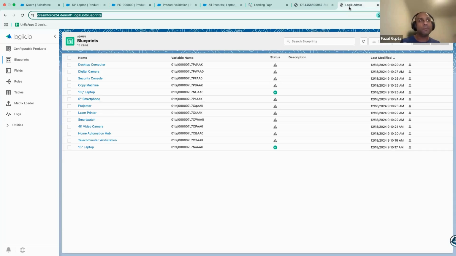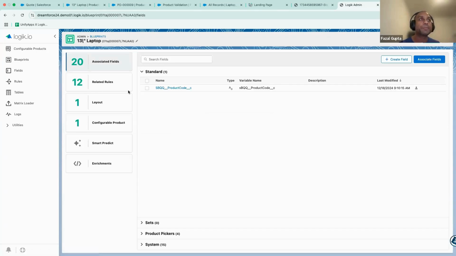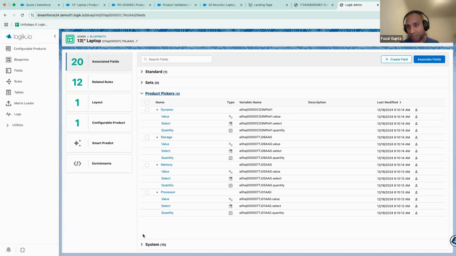So towards the last part of the demo, I do want to at least give you guys a sneak peek on what we did, because the real magic of migration is not the fun of the end user side. It's actually what happens in the admin, right? So if I look at this blueprint, this 13-inch blueprint, which I showed you on the end user side, it already had fields associated with it. We created product pickers, which some of you who know about Logik know is a very powerful feature, which maps pretty nicely to bundles and to features and options.